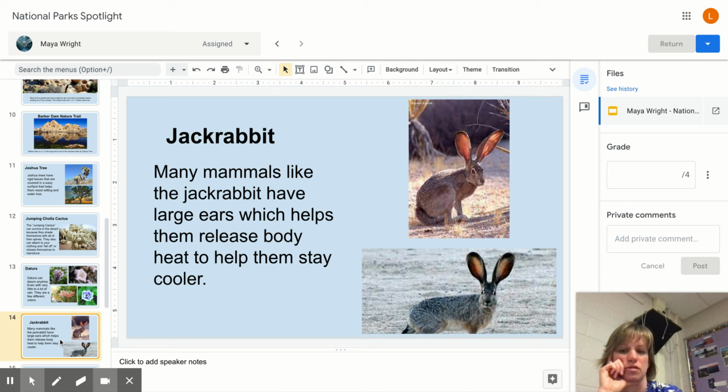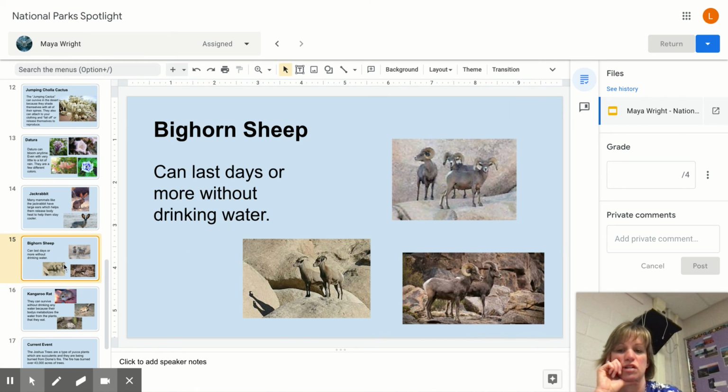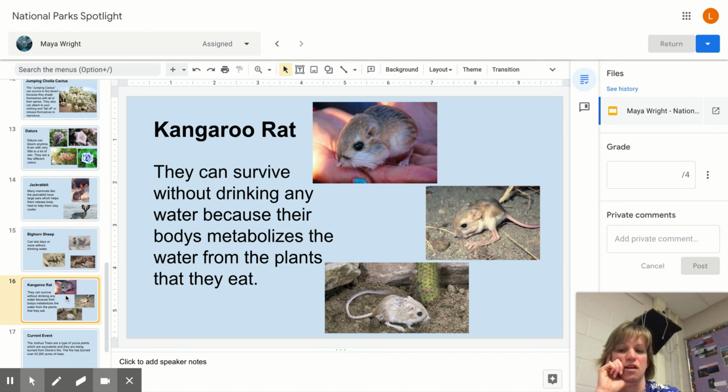And then her animals, the jackrabbit, look at those ears. That helps them release heat to keep their body cooler in this hot desert climate. The bighorn sheep, they can last days without drinking water. And the kangaroo rat can survive without any water because they just get water from the plants they eat. Now, really check this out. See why it's called the kangaroo rat? Right? Or it looks kind of like a T-Rex with the little arms in front.